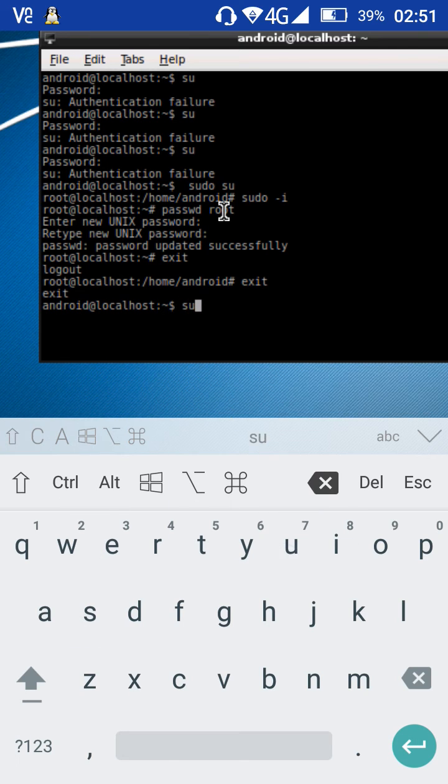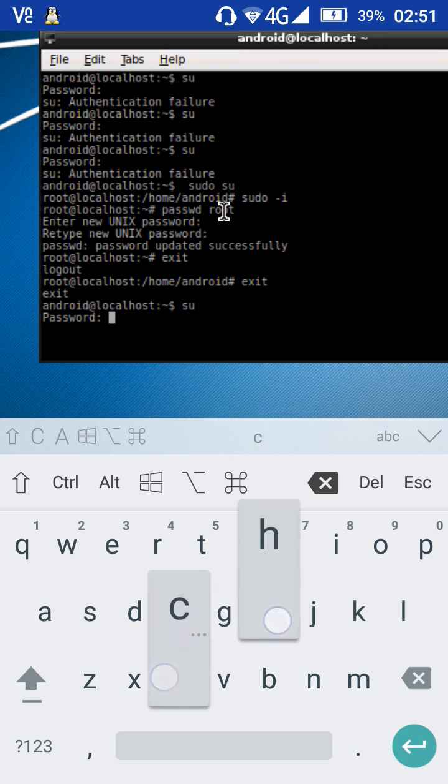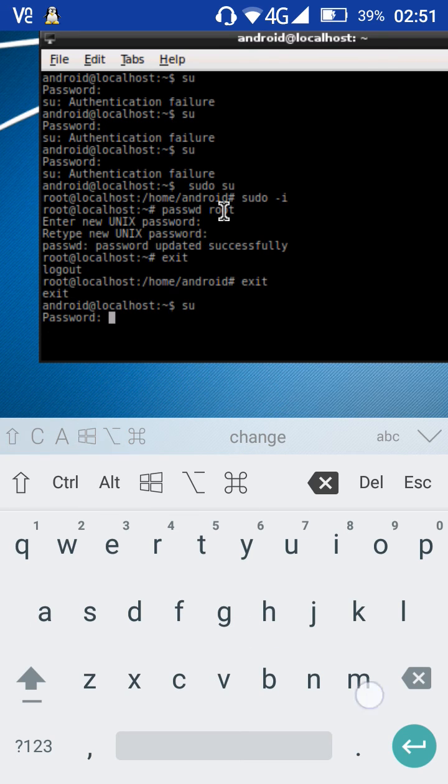So now if you type su, it will ask for the password. So you just type change me. Yeah, again. So it's already changed.